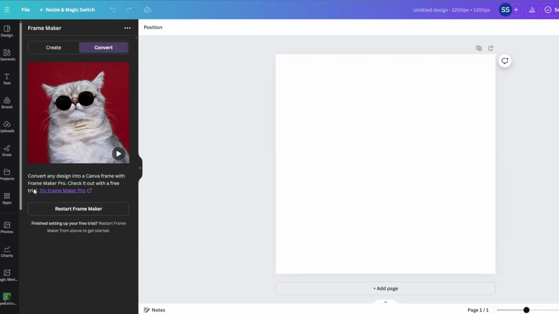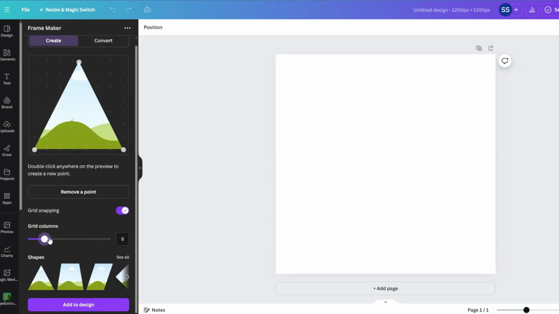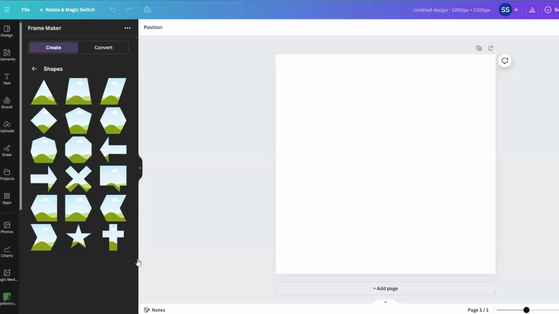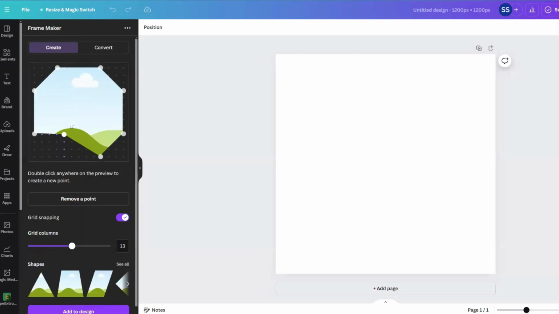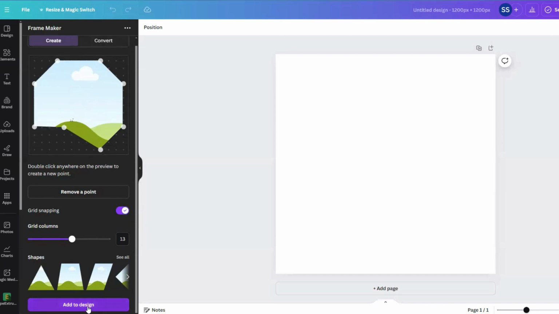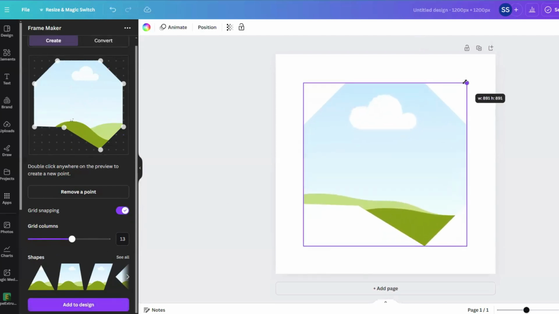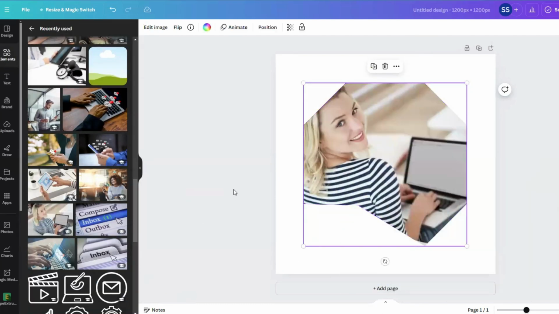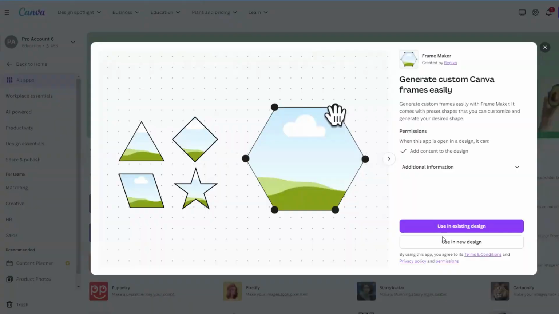By using this option, you can convert any design into a Canva frame with Frame Maker. You can increase or decrease grid columns from here. If you want grid snapping, then you can enable or disable this from here. You can also have some pre-designed frames from here as well. And then you can just change them as per your need. Once your frame is ready, you can just click on Add to Design, increase or decrease the size, and then you can just drag and drop your images inside this frame like this. So this application is very useful for creating customized frames.